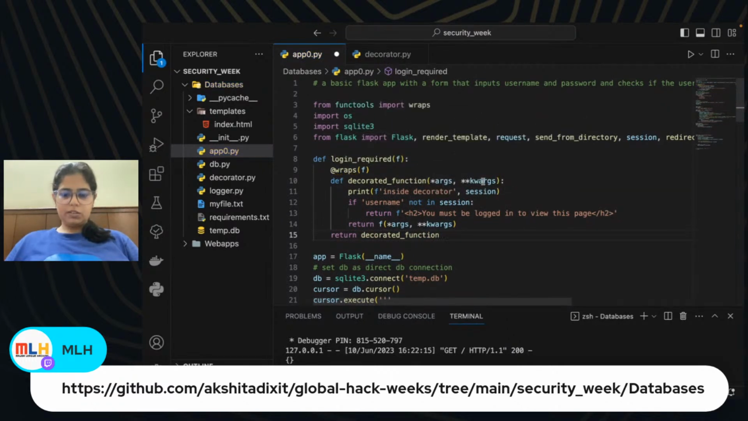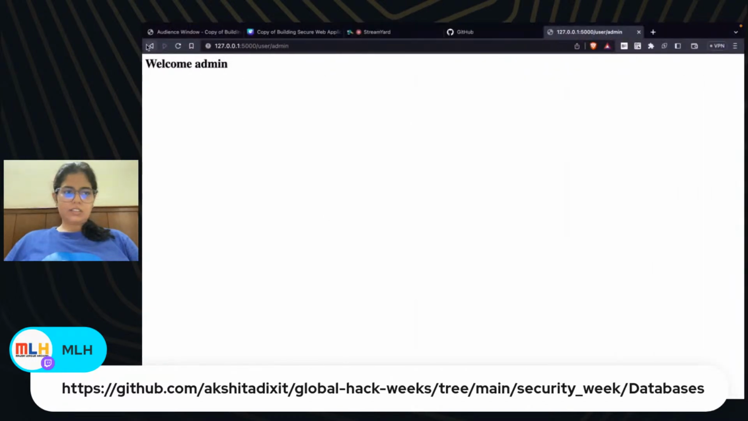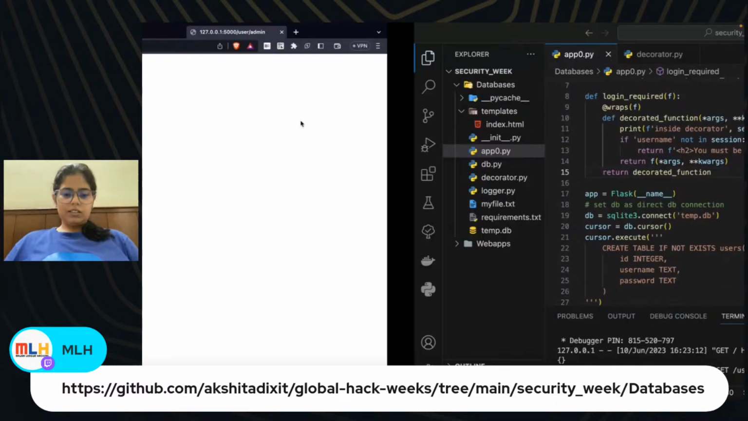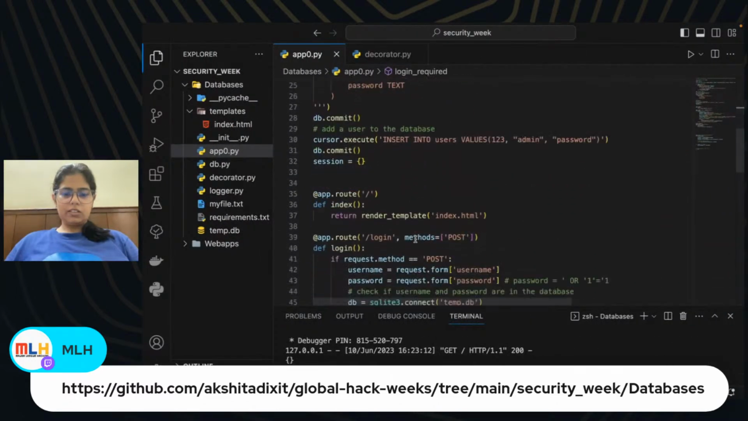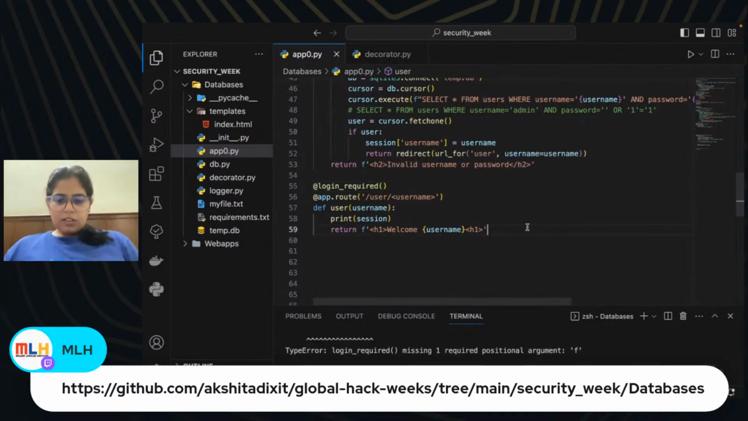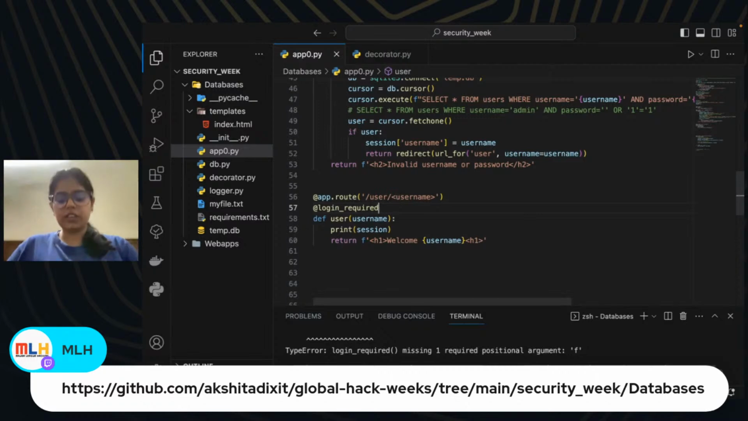We'll import wraps. All right. Refresh. Slash user slash admin. Still, it is not going to the decorator. Why is it not going to the decorator? Login required missing. I'm doing it in the wrong place. Okay, alright, my blunder. I was doing it in the wrong place.